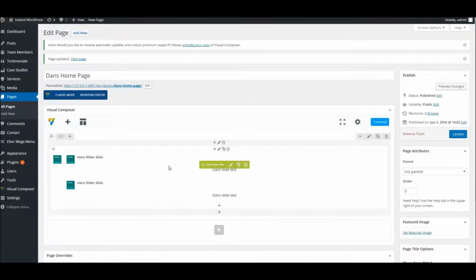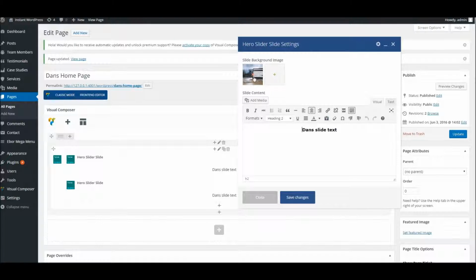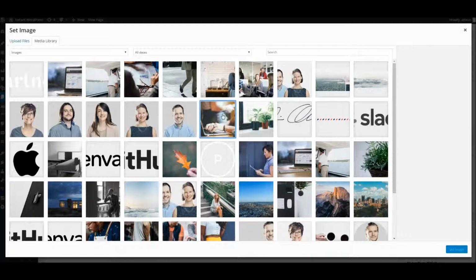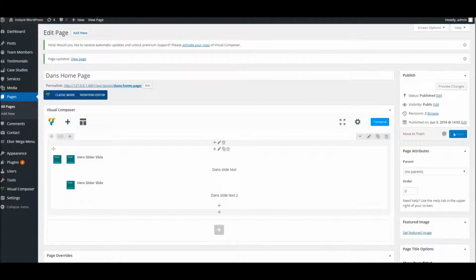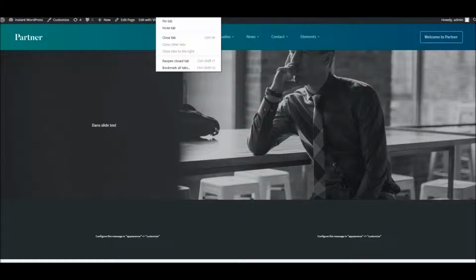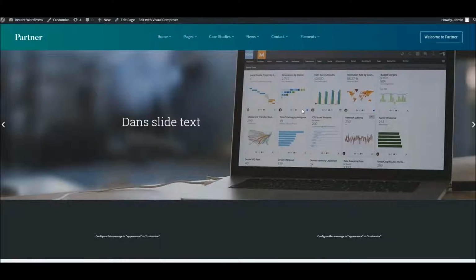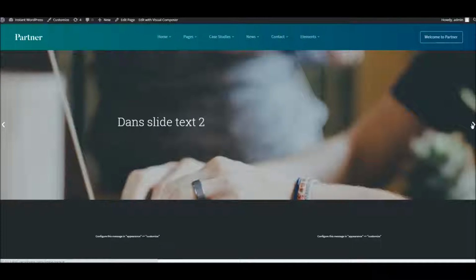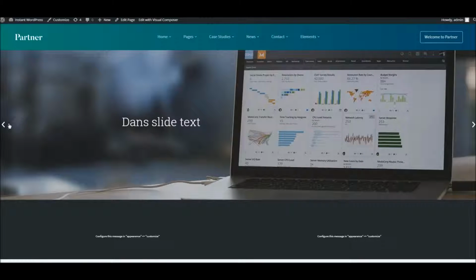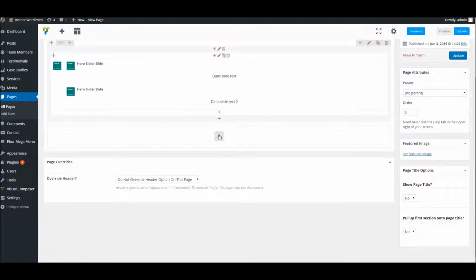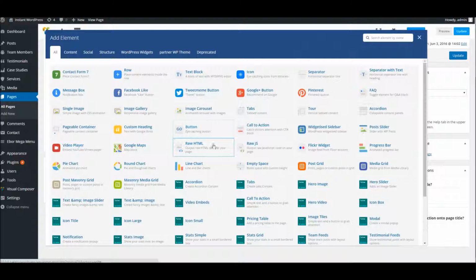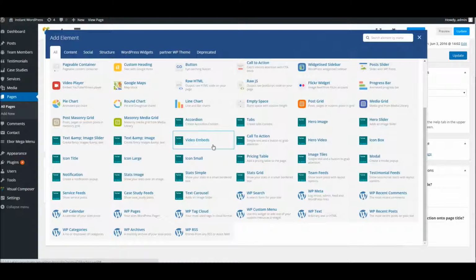And with Visual Composer, we can just duplicate this slide. And I'll just edit the next slide so that it's got a different image and a different text. There we go. Now we've got a nice little slider there. Absolutely perfect. Couldn't be any easier to put together, really. So carrying on, let's add a bit more to the page. We're done with this top row here, so we'll hit the add button here and pop in something else.